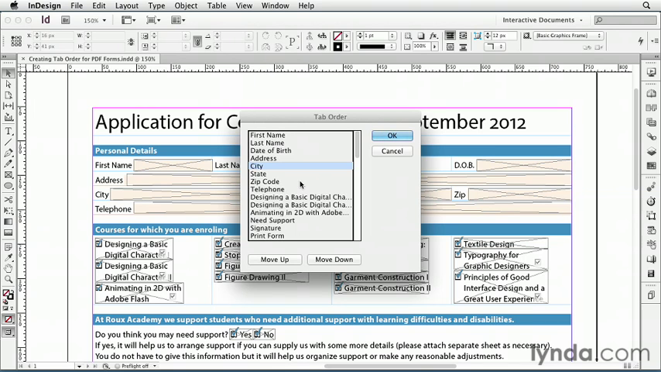Once you've given your form objects useful names, setting the tab order is fairly easy. Just select which item you want to move and click the Move Up or Move Down buttons until you have everything in the order that you want it. So I could move City up or down and so forth. When you're done, click OK.